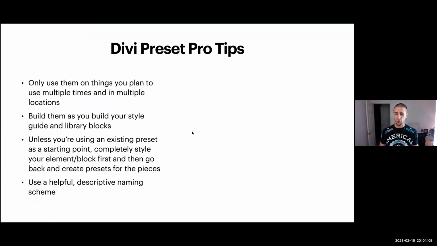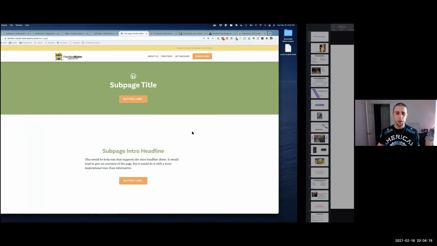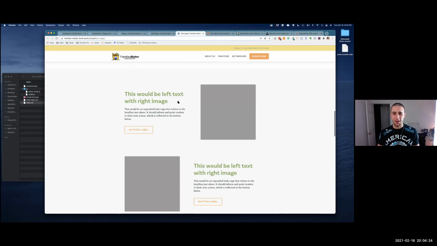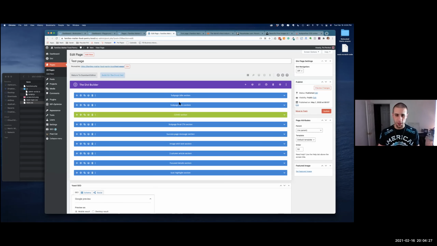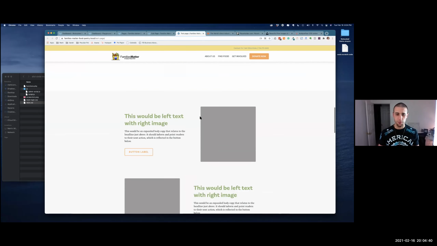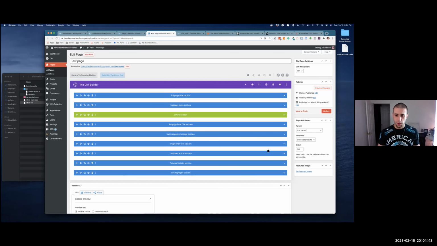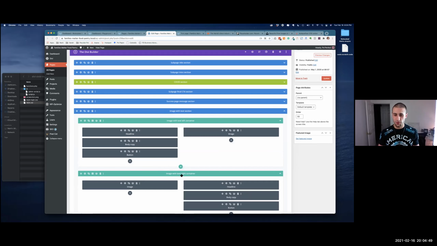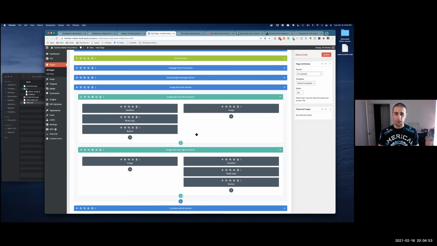Use a helpful and descriptive naming scheme for yourself. Just like with CSS, this is going to help you to more easily identify what this preset is applied to and what it has to do with. I'll see if I followed my own rules and have something helpful for this section here. If I come in, you can see in the back end, I'm always putting descriptors here. So we have image with text section. I open that up, and then I have image with text left container, image with text right container. So everything is nicely identified for me.